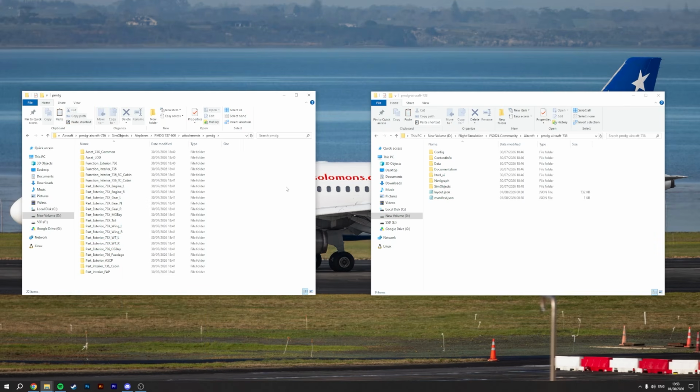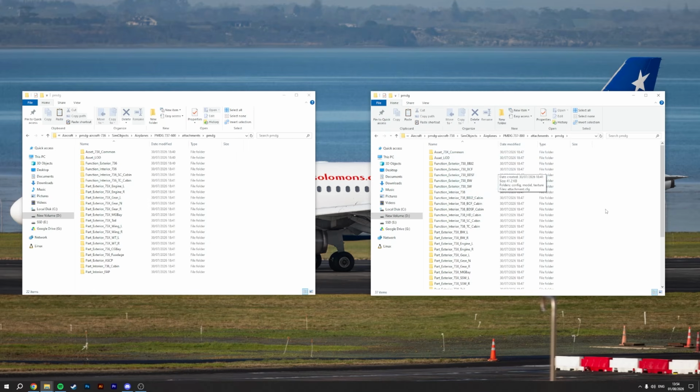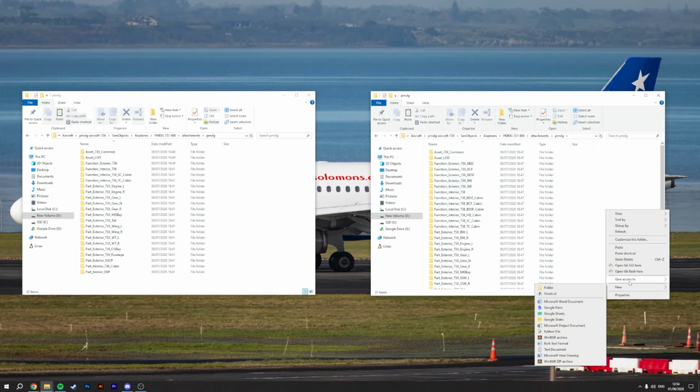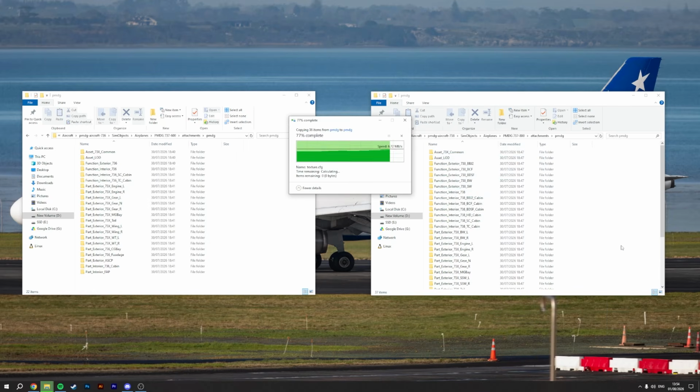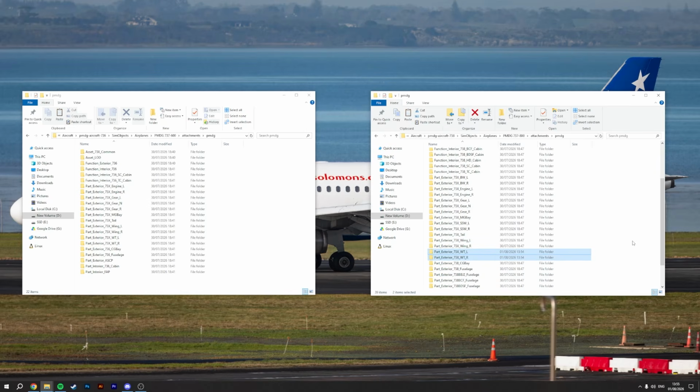The location you're going to paste these two folders in is the same location as in the 737-600, but in the 737-800 folder. So go sim objects, airplanes, PMDG 737-800, attachments, PMDG, and paste the wingtips in here. After you've pasted the wingtip folders, you no longer need the 737-600 folder, so you can close it.